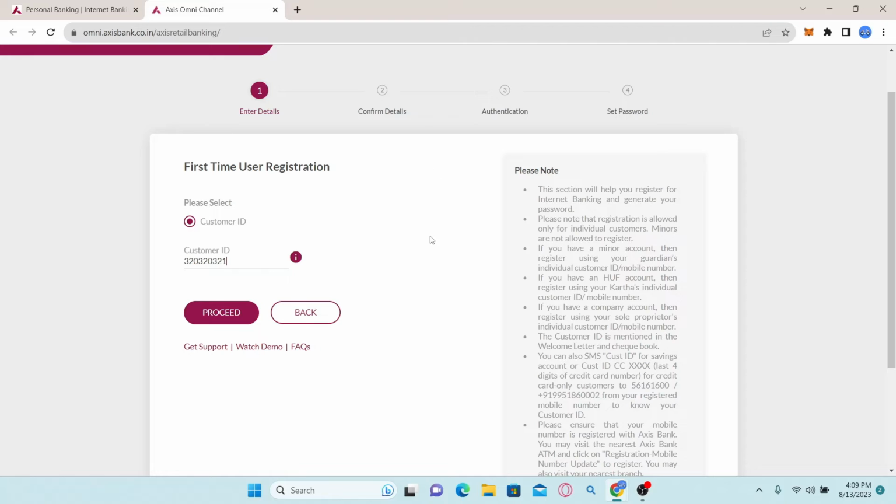After entering all of your information, you will receive an authentication email on your email address. Once you click on the authentication link given within the email, you will be allowed to set up a password for your account. And after setting up your password, you can simply log into your Access Bank account using your email address and your password that you just used to set up.